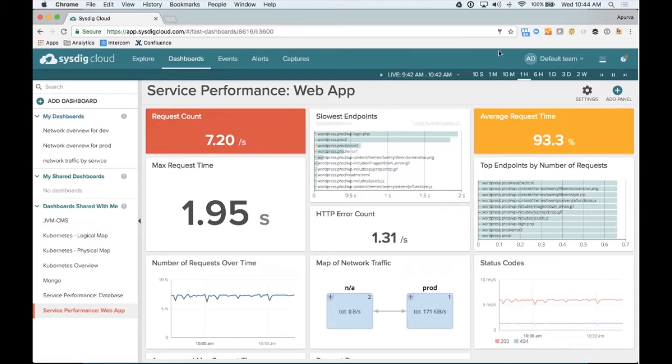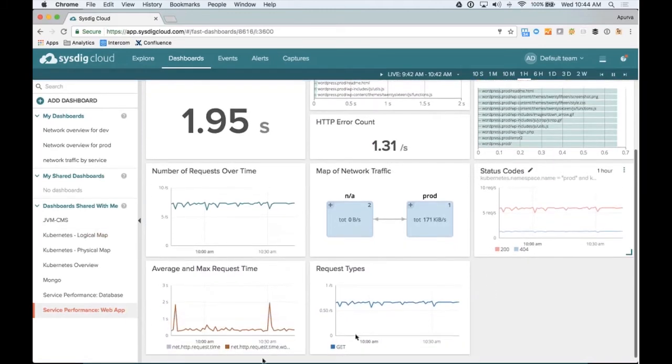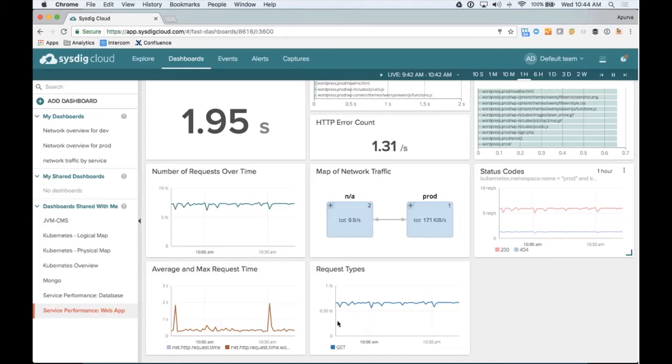But of course, there's a lot more data you need to effectively monitor this service. You want things like, how am I doing on requests? What's my max request time? What does the network traffic look like? What do my status codes look like? Average and max request time, so on and so forth. So totally customizable, and you can get all the way from the layer of what does my service performance look like, what's going on inside my app, down to host, container, network.